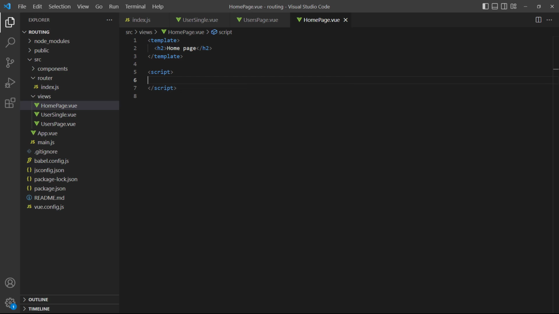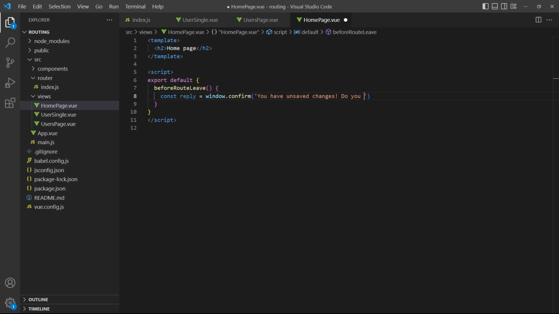The beforeRouteLeave guard is executed just before the user navigates away from the route. A common use case for this guard is to warn a user that they have unsaved changes in a form. To keep the example simple, we'll just add a browser confirmation message that asks the user if they want to leave. If we run the example and try to navigate to the user's page, the confirmation message will show.